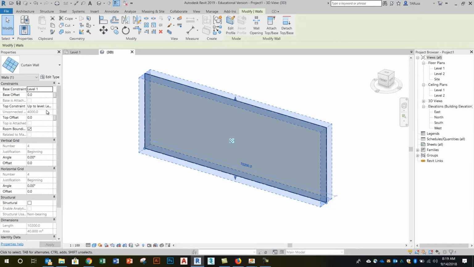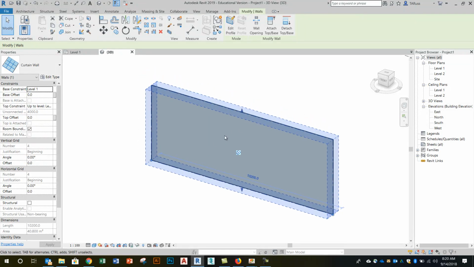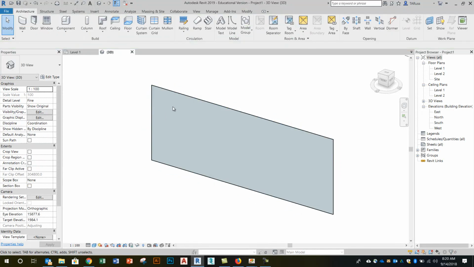I can also be a little bit more accurate and use the properties here in the property window to be a little more specific about how high I want it to be, where I want it to start, where I want it to end, and that sort of thing. So there are a lot of similarities here with just the regular default walls, but this is where it's going to start to get a little different.